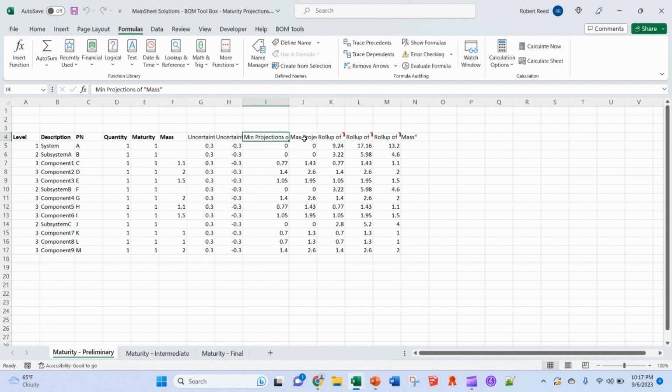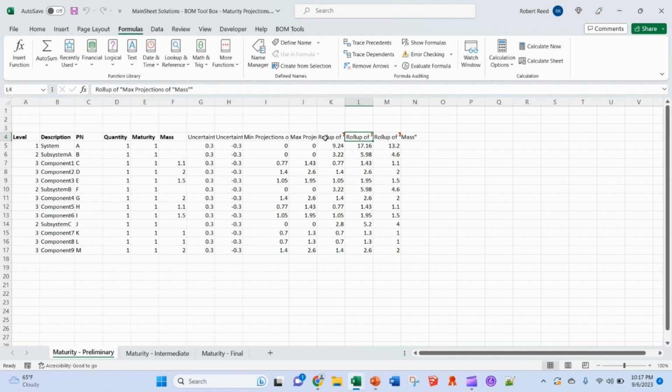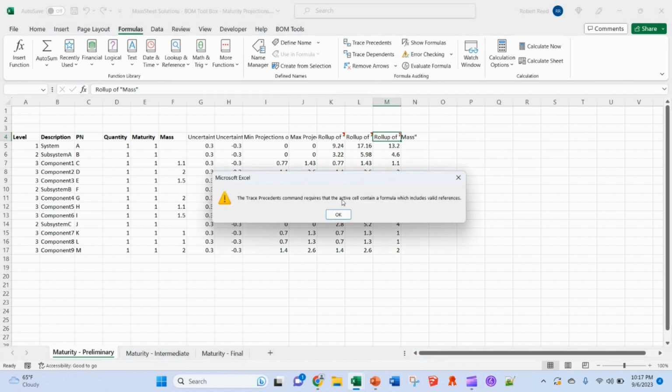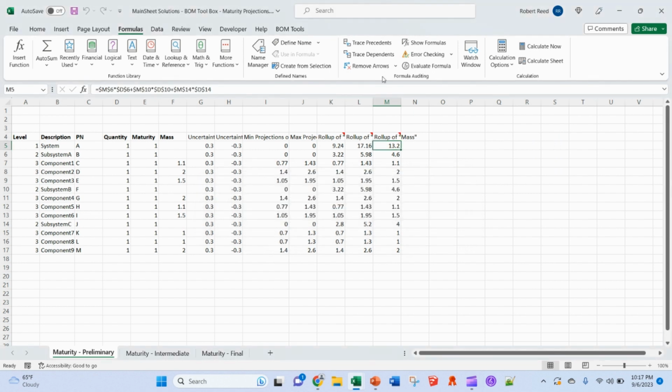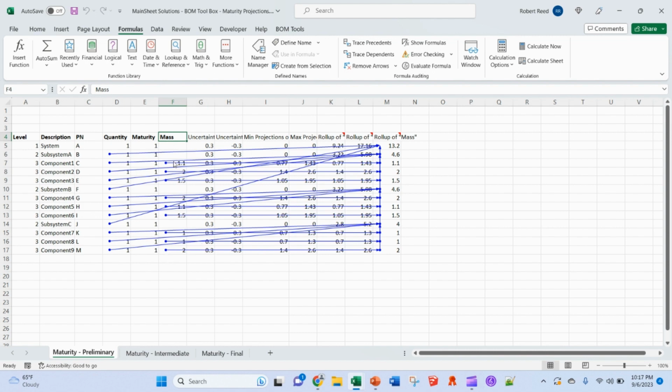Okay, so that's for the roll-ups of the minimum projection and the maximum projection. The final column is actually the nominal value. If I do that traceability here, it trees up in a very similar manner, only it is grabbing the nominal value. You can see these blue dots represent the sources of the equations. The source values for these equations are coming from column F. So you see here column F.